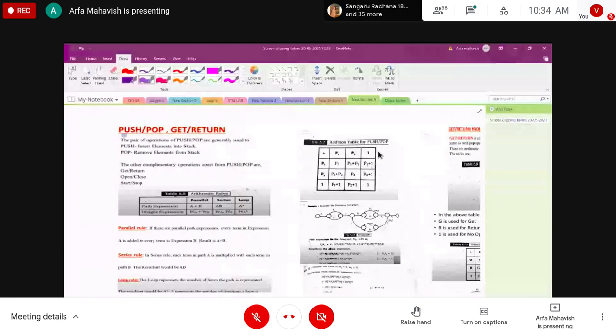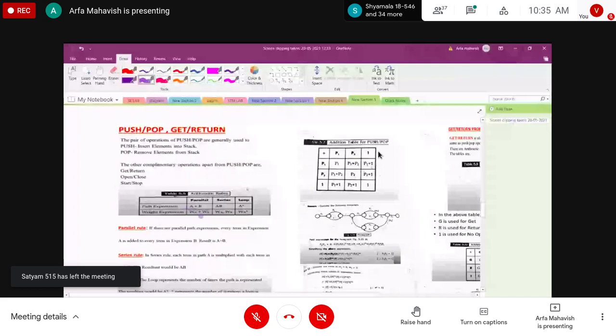We have three cases: parallel, serial, and loops. In path expressions we have a plus b, ab, and a star. The weights are computed as Wa plus Wb, Wa times Wb, and Wa power star. These are the operations we perform in the reduction procedure.